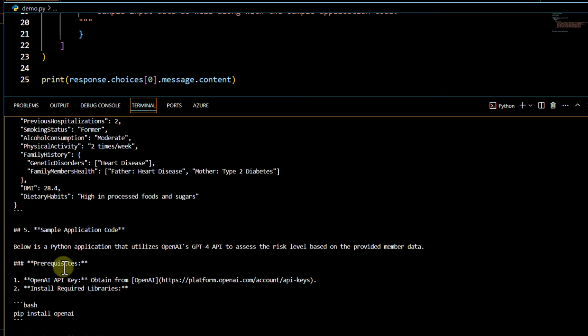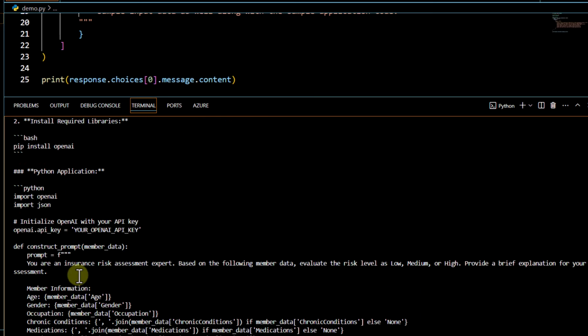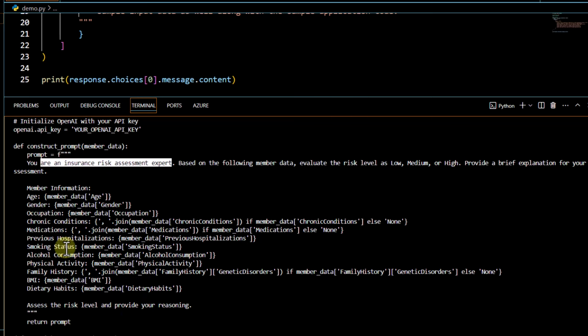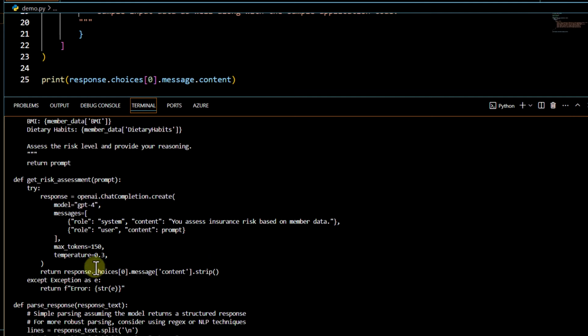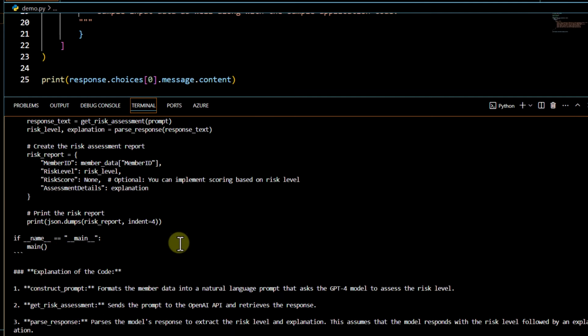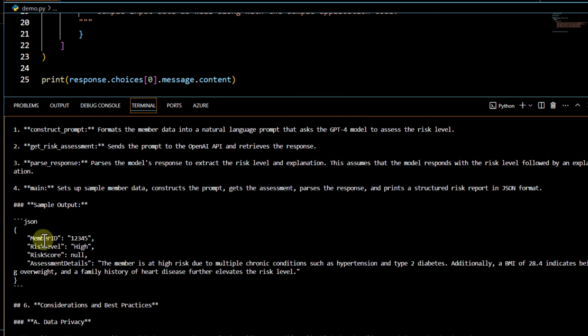And then at the end, it's giving us a sample application code, asking it to get the OpenAI key. We have to install OpenAI, and then it's giving us the prompt also, and how we have to pass a prompt over here with the condition and everything, and then what we can do to generate this response. Yeah, so the output from O1 mini has been pretty good, I would say. If I compare with the GPT-4o mini model, at the end it is giving an explanation of the code and the sample output, how this is going to look.